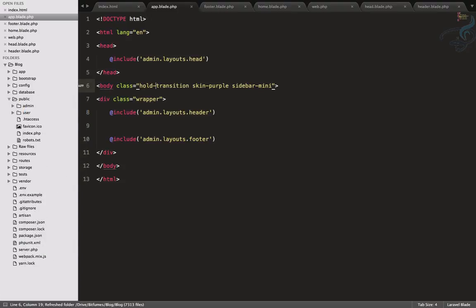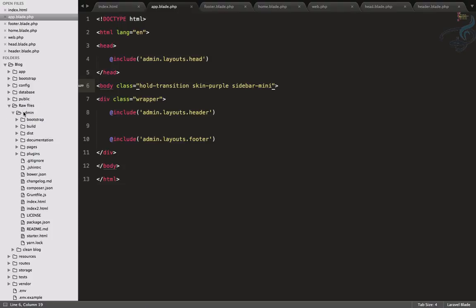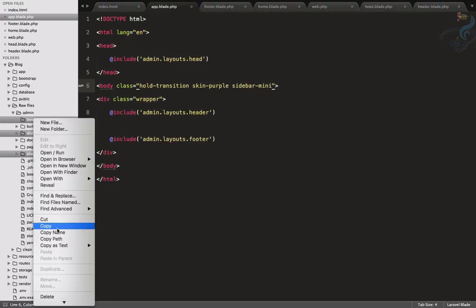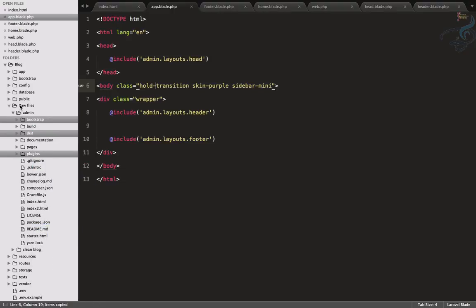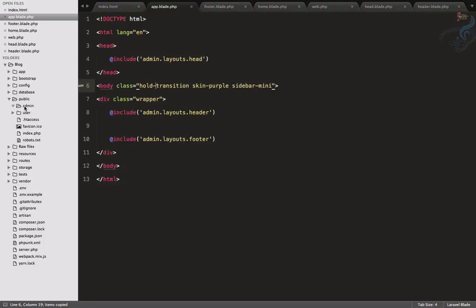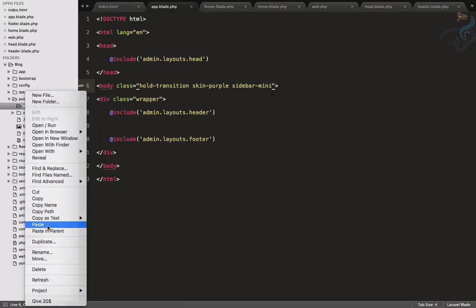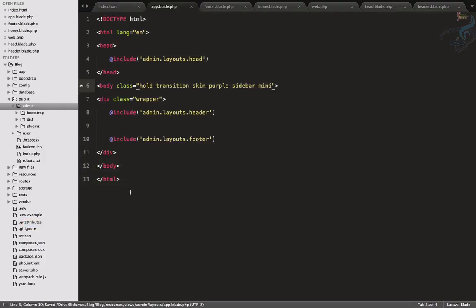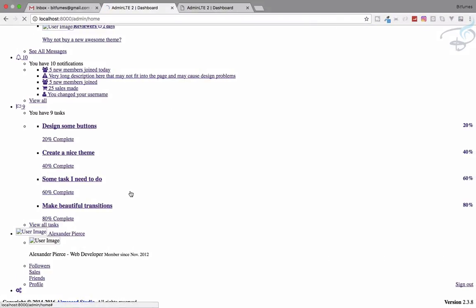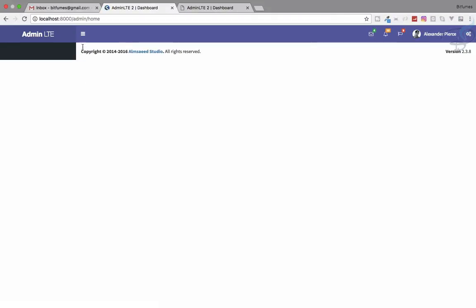So I will say admin, and inside admin I will go to the raw files, admin, and you can see it's having bootstrap, dist and plugins. We need these three folders, so let's select and copy these things from here, go to public, and inside this admin let's paste this. So we have everything now, and go and refresh, and yes, we have everything, but still the sidebar is not here.